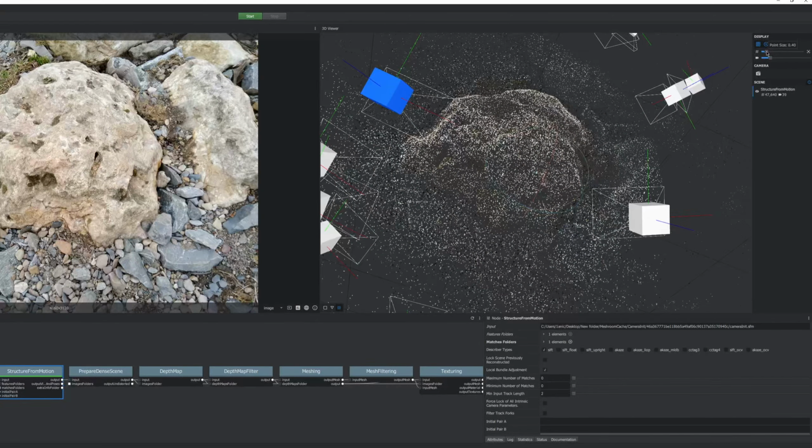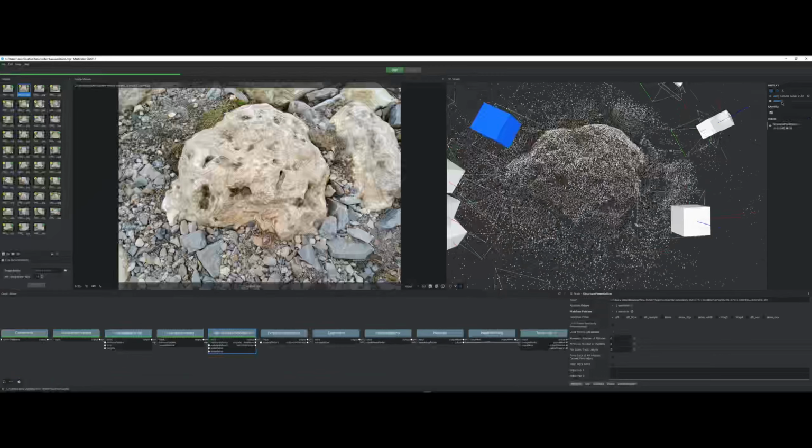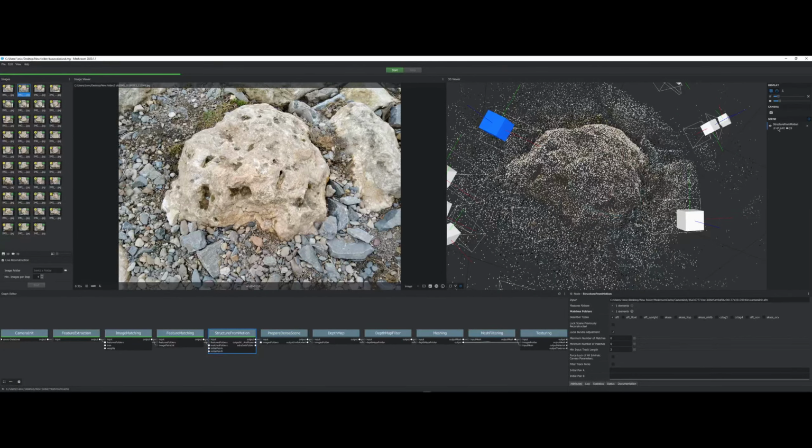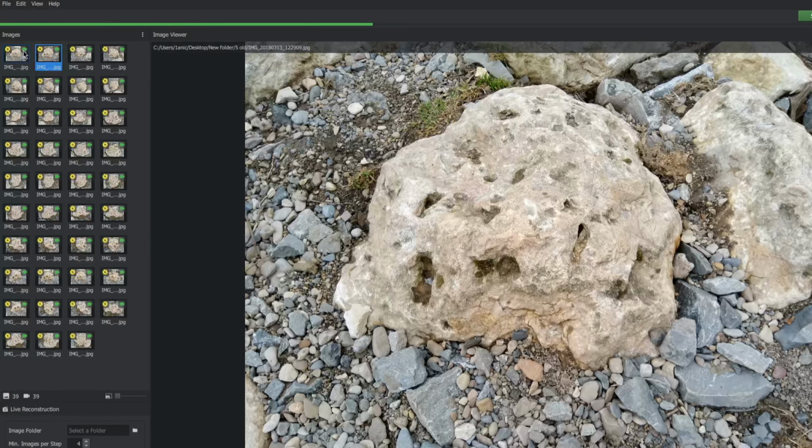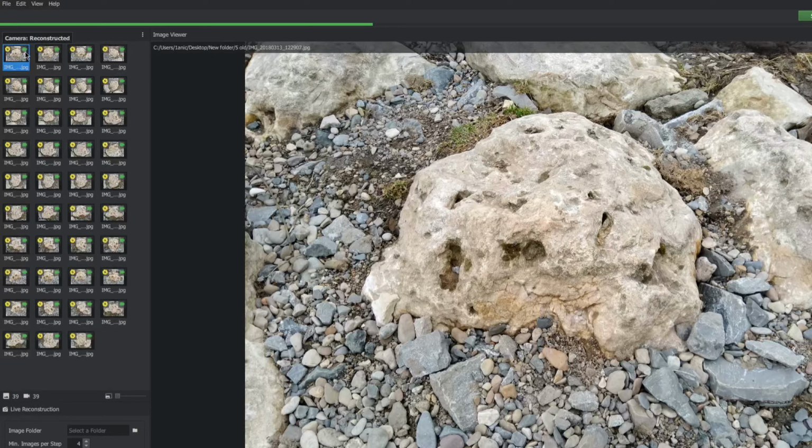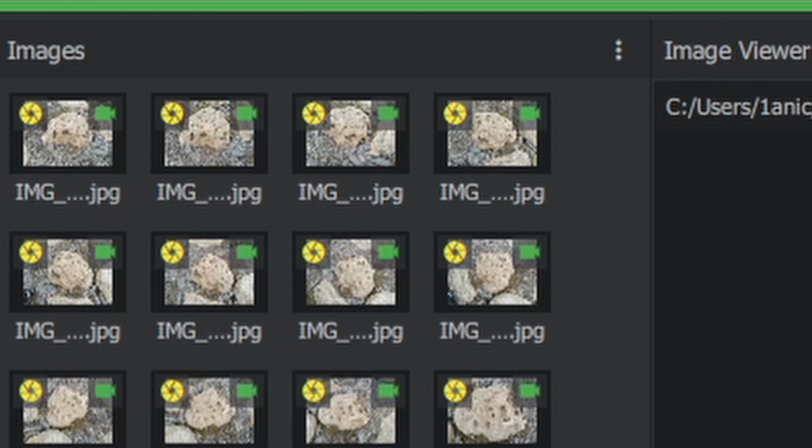When it's done, we have a point cloud with all the cameras around. Don't panic, that's not the actual mesh. You can change the size of the points in the point cloud over here, and the size of the cameras, but you don't really need it. You can see all 39 cameras are being used because it was 39 images. If you look at every single image right here, you can see a green camera. If that's a red one, it means it couldn't figure out where the image is supposed to be.